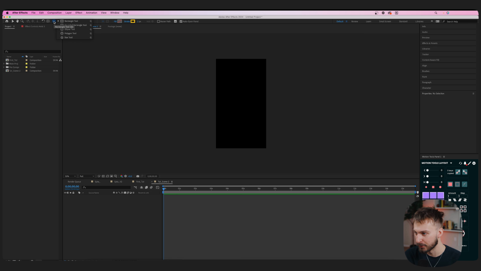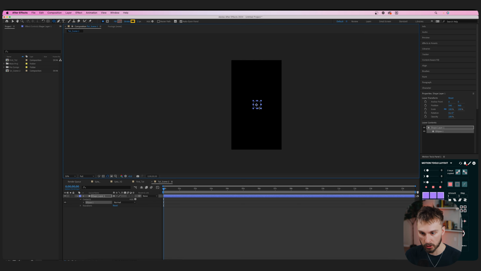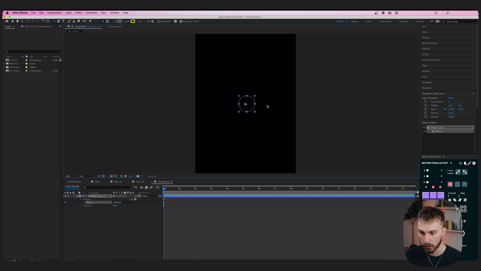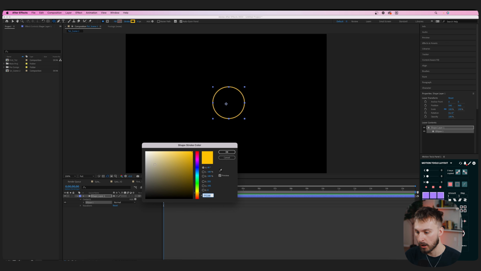So go up to your shape tool here and go to ellipse tool. Then we're just going to click and drag while holding shift. Holding shift allows you to create a perfect circle here. So I'm going to let go of that. Now we need to change a couple settings here. So we're going to change the stroke from 2 to 4, so make sure the stroke is 4. Change the color to white.